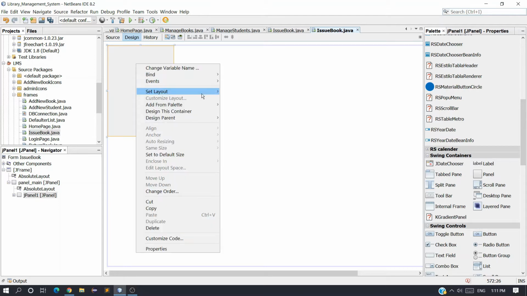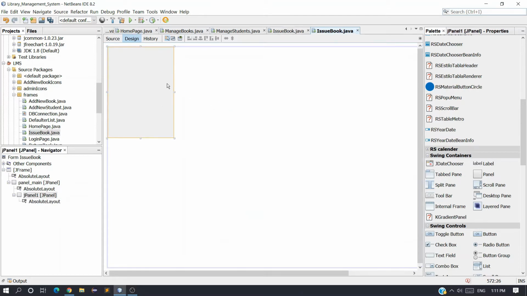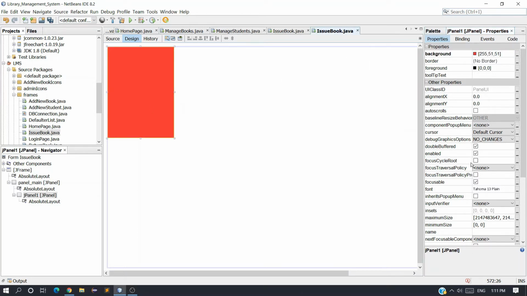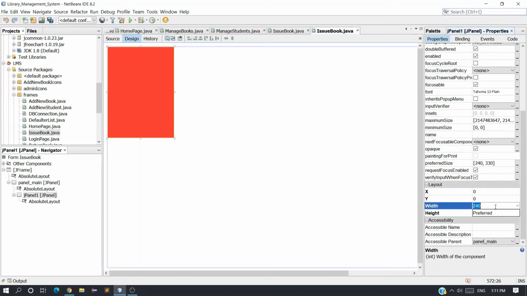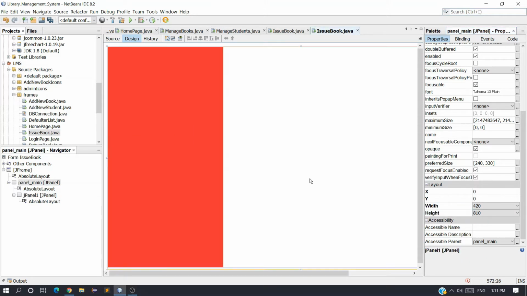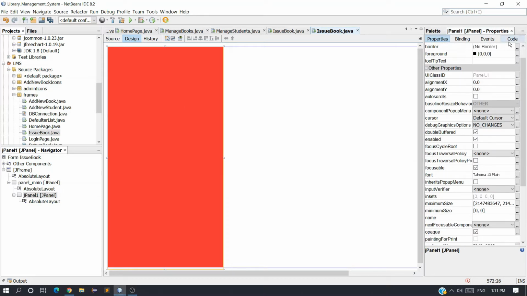and set layout absolute, and change the background color and make it 255,51,51, and enter. And I want to set the width as 420, and the height I want to take as 810. Okay, perfect. Now let me take a label, or I want to take a back button.